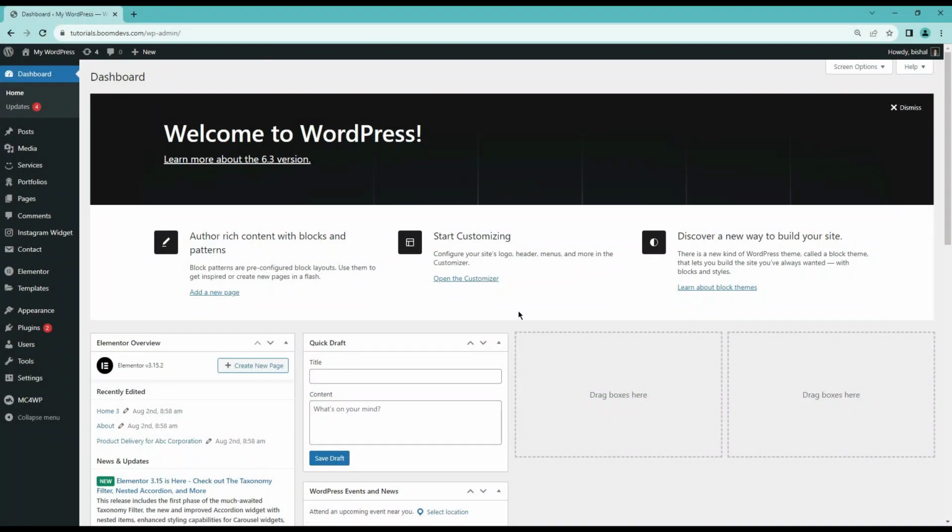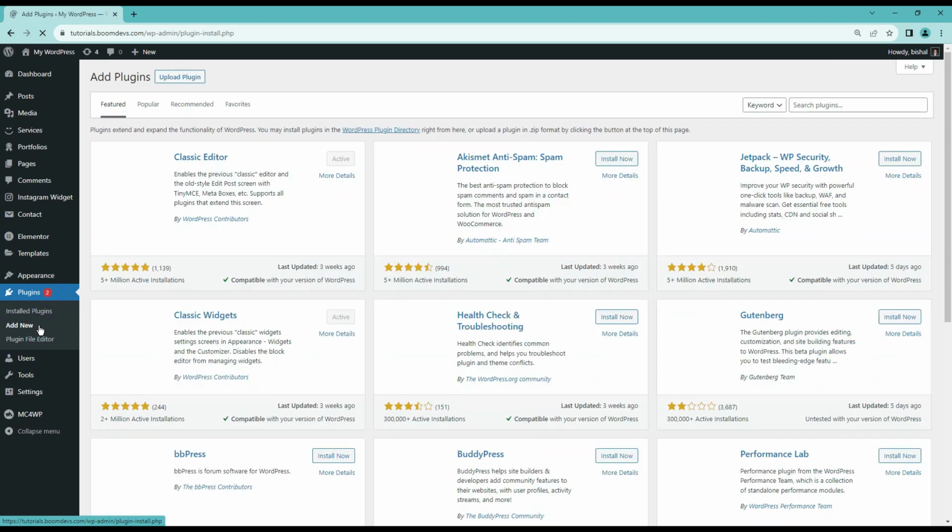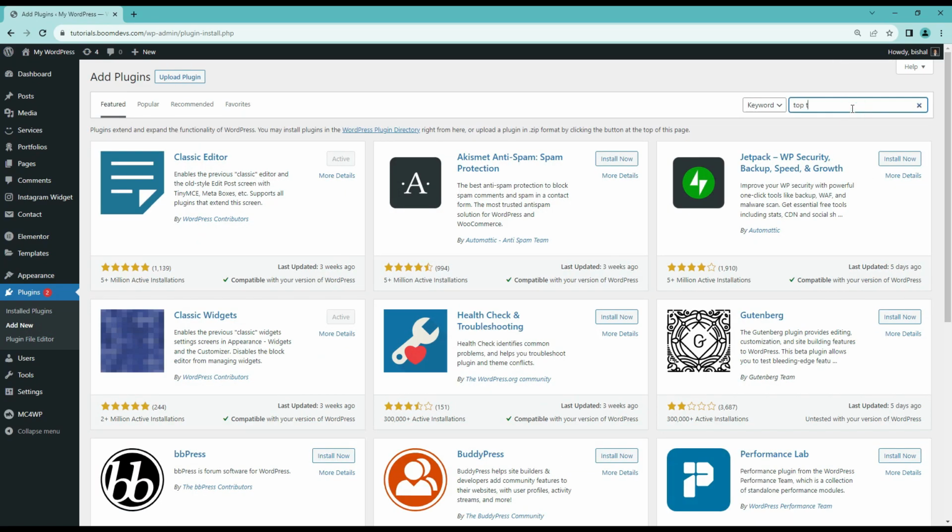First, go to your WordPress dashboard. Now go to Plugins. Click on the Add New button. Search here Top Table of Contents.